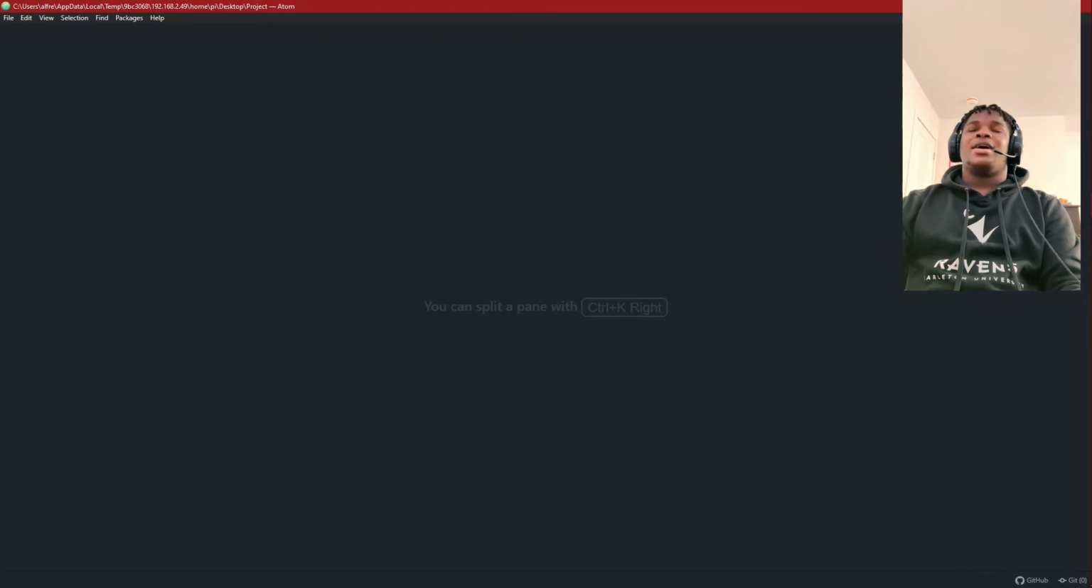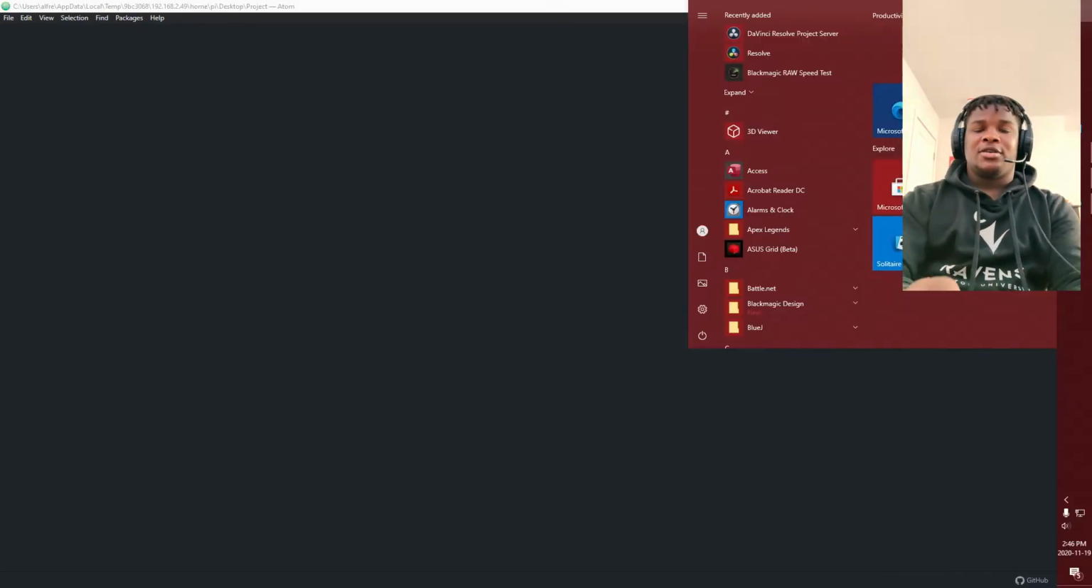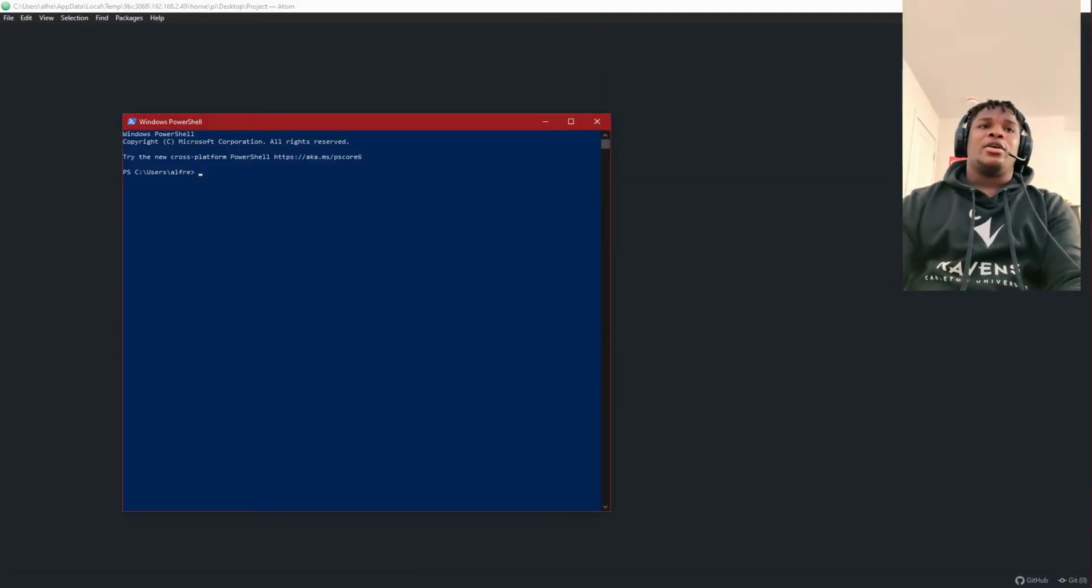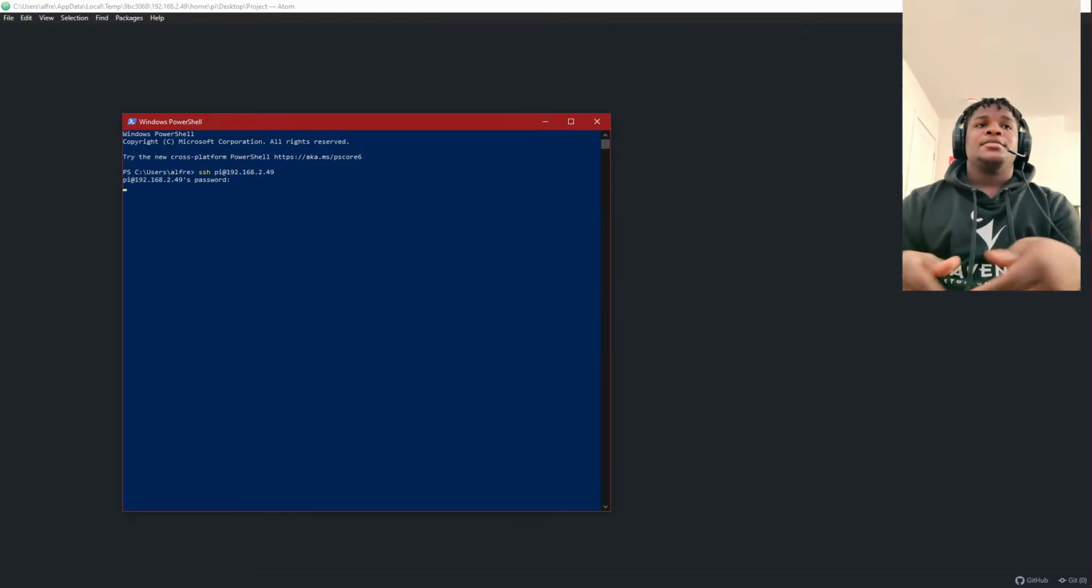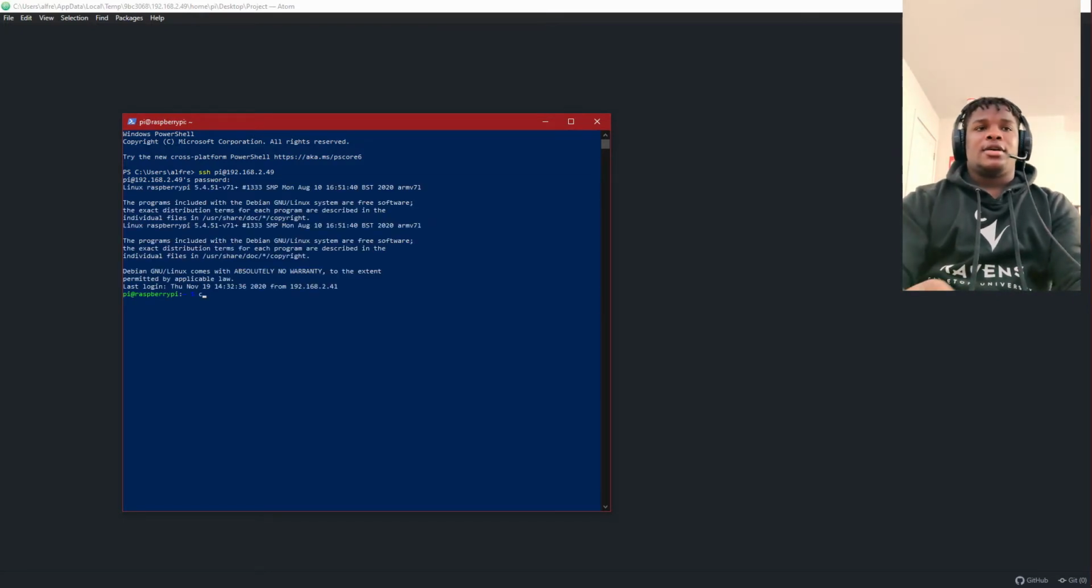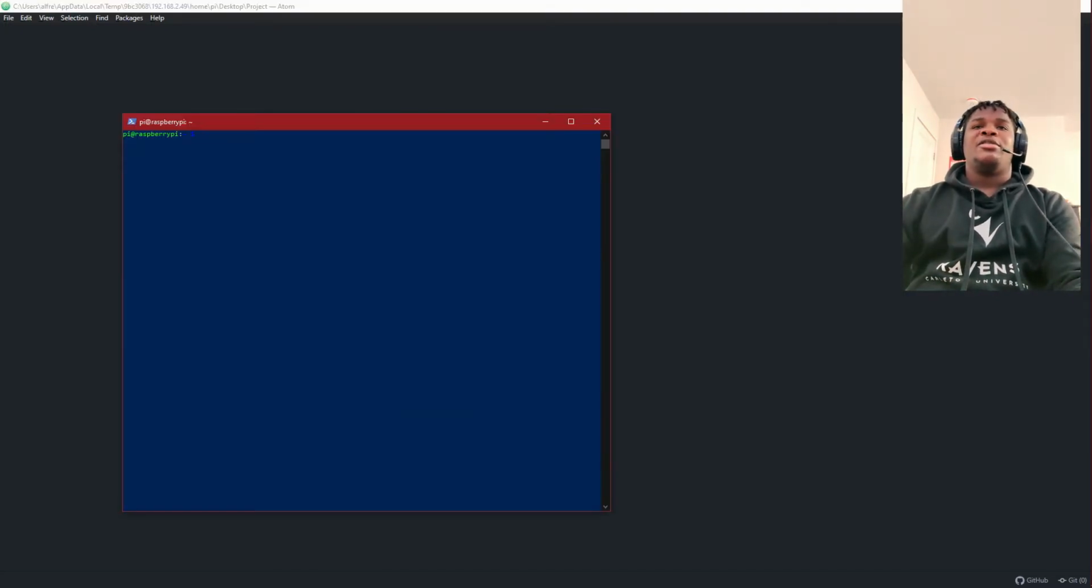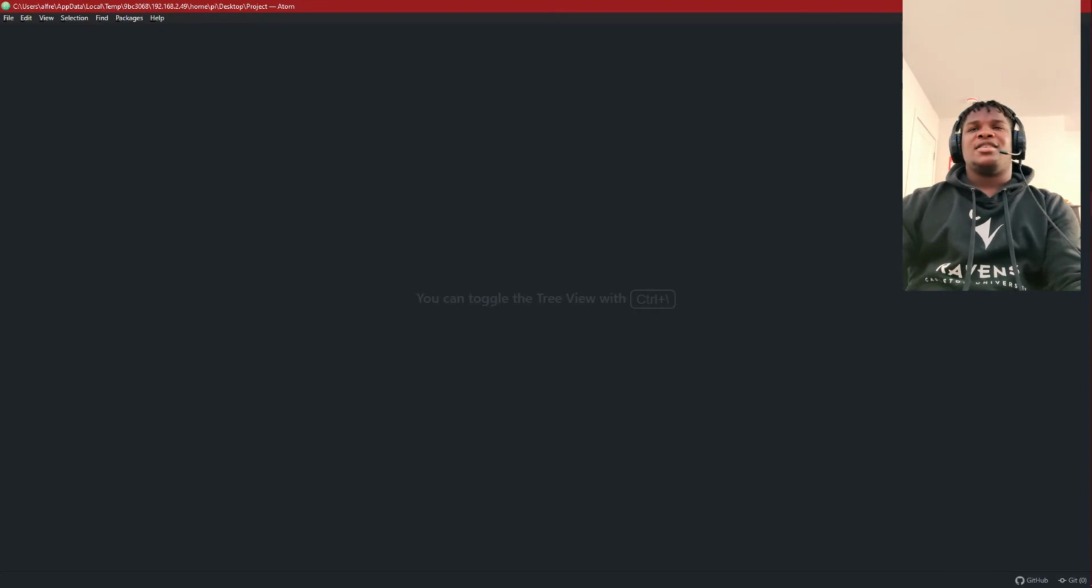Now that we have Atom installed, we also need to make sure that we're connected to our Pi, which I'm doing right now. Okay, we're connected to the Pi now. I'm using PowerShell for this in case you're wondering. I just prefer it to the terminal. It's basically the same thing, just a color change.